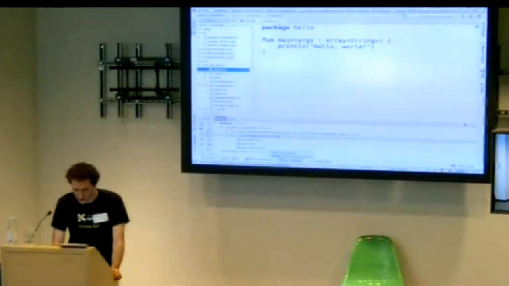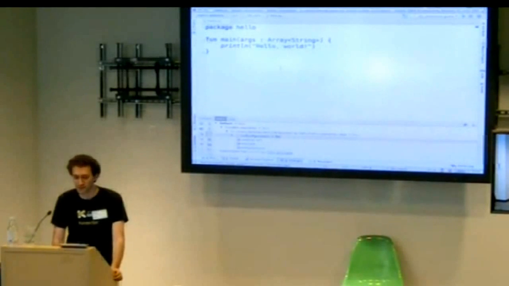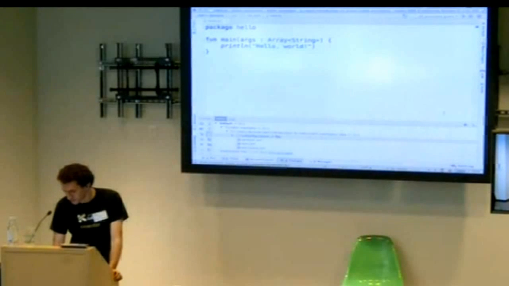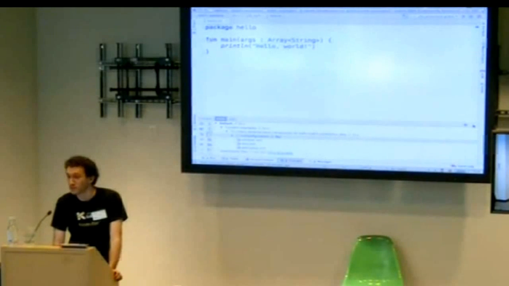I'm using my IntelliJ with the Kotlin plugin here. And here's the first example. Any questions?